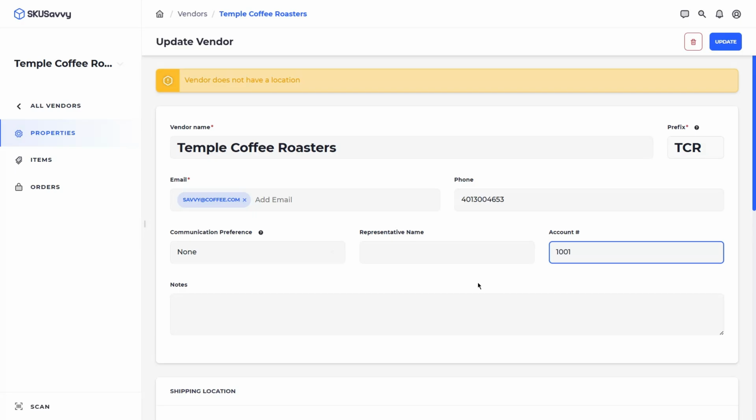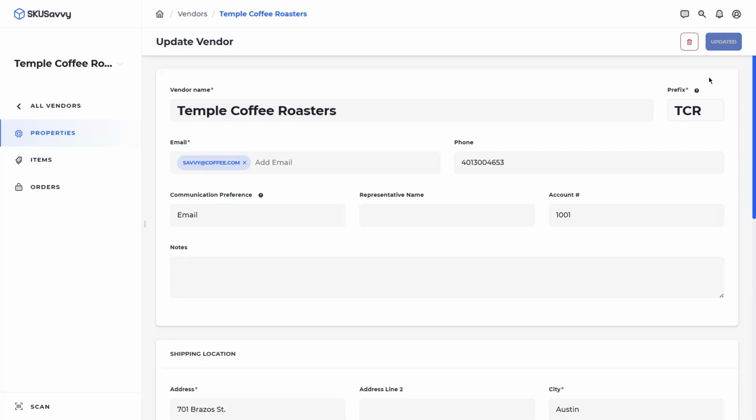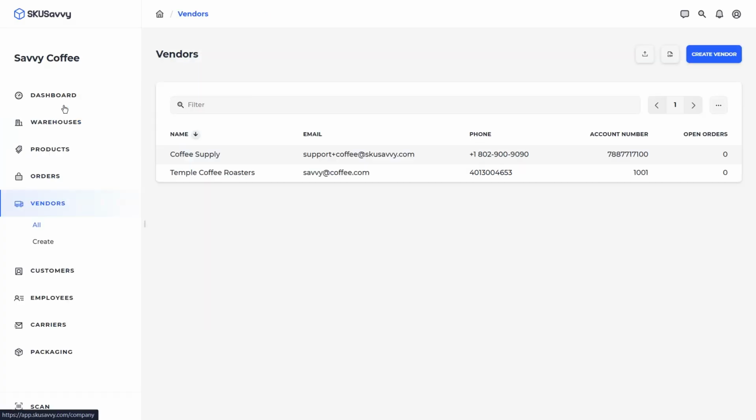Okay, so I'm also going to turn on the communication preference. This enables you to send an email at the time that you're creating a purchase order to your vendor. They'll be able to see what you're trying to order, click into the order, and actually make adjustments, make notes, and send that back to you for confirmation. So I'm going to turn on the email communication preference, and we'll update this now. So we've got our vendors all set up. Okay, so we're pretty much ready to go.